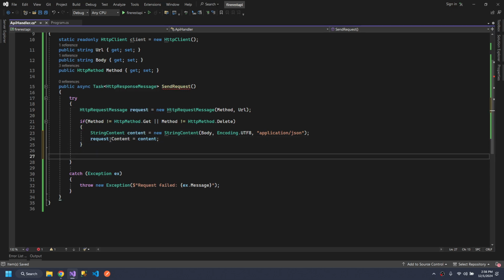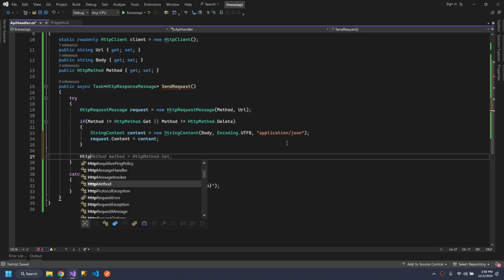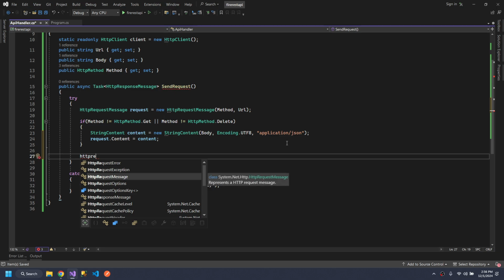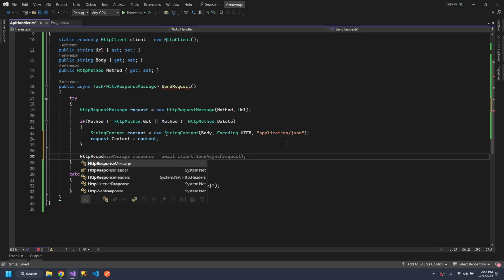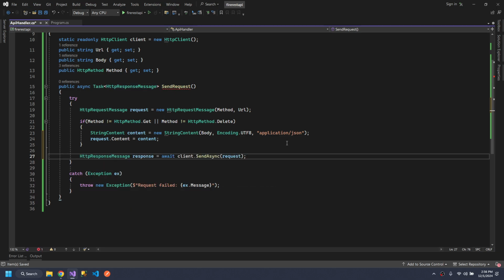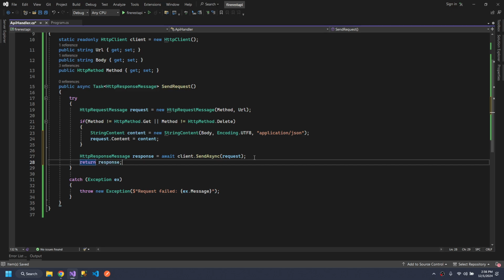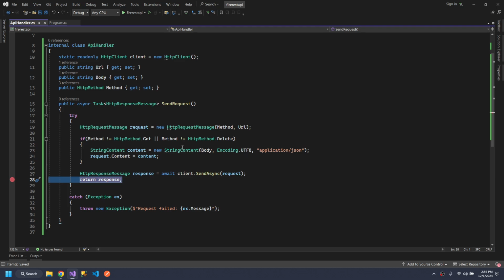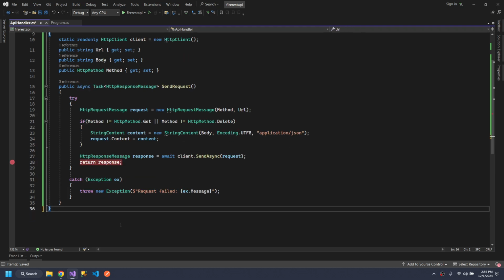We don't have any headers, so we will skip that, and we will come to the response message, and this is how we are going to send our request. After that, we will just return the response, and we can put a breakpoint over here to see what comes in the response. So our API handler is ready for action.